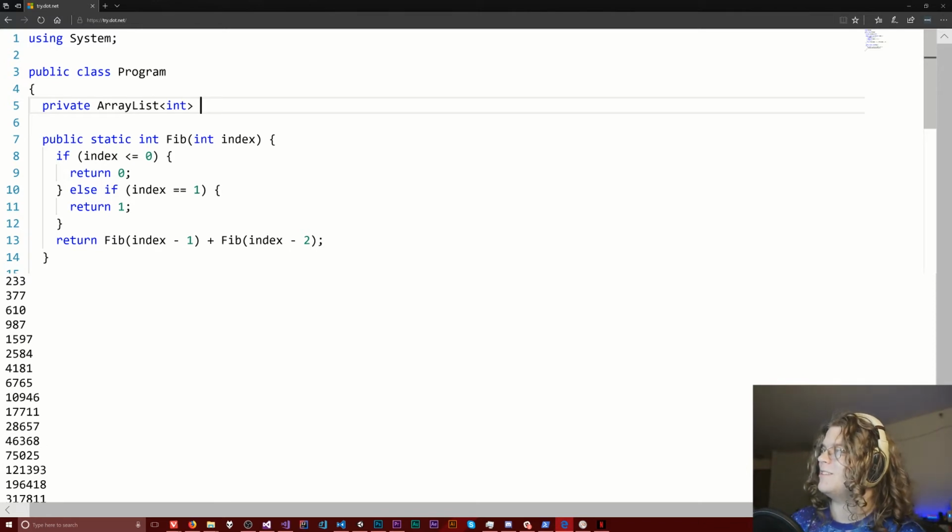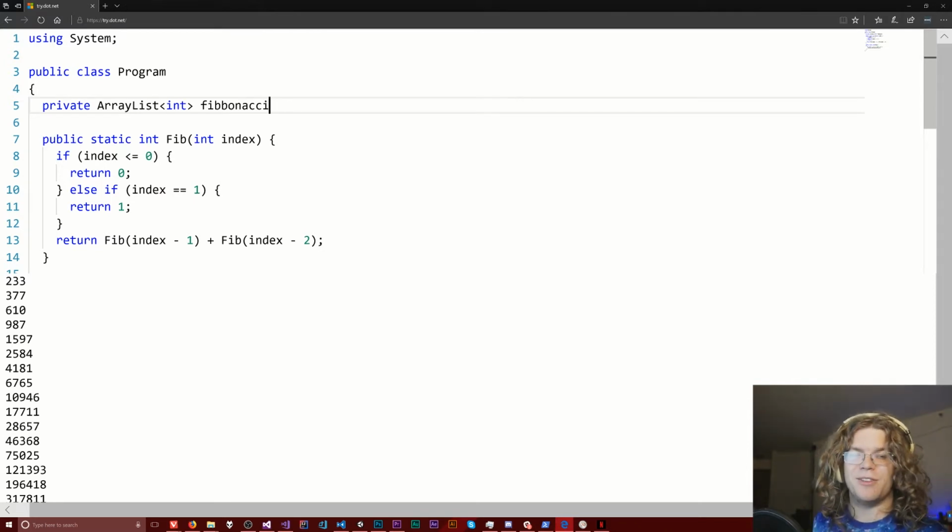So we may see some problems here, but this is going to be our Fibonacci. Is that spelled right? That might not be spelled right. There's a reason I used fib in the other one, because I don't really remember how to spell this. So Fibonacci calc results. Sure.